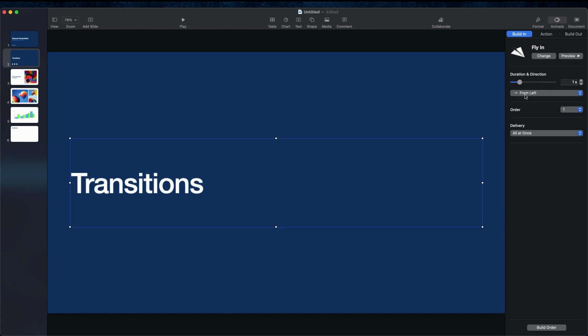That's pretty good. We can choose the direction: from right, from left, from top, from bottom, and you can read the random and the other options. So let's say top left. Or let's go from bottom right. So it gives you a lot of control. We'll talk about order in a little bit. So that's your transition part. That's how the object is going to come in.